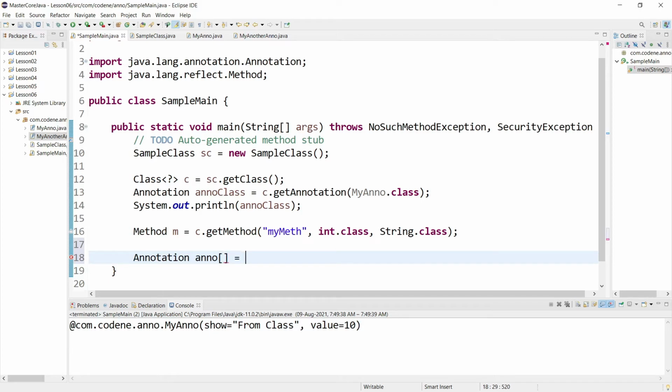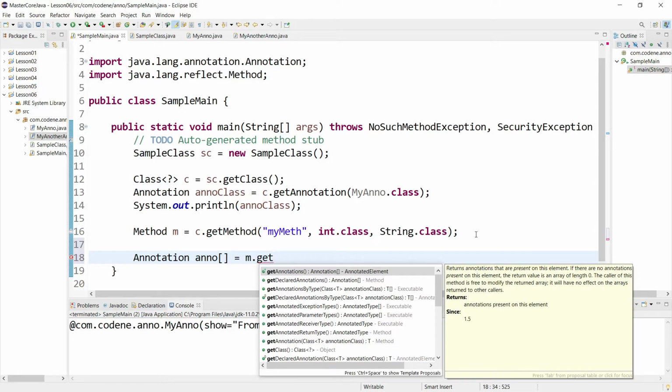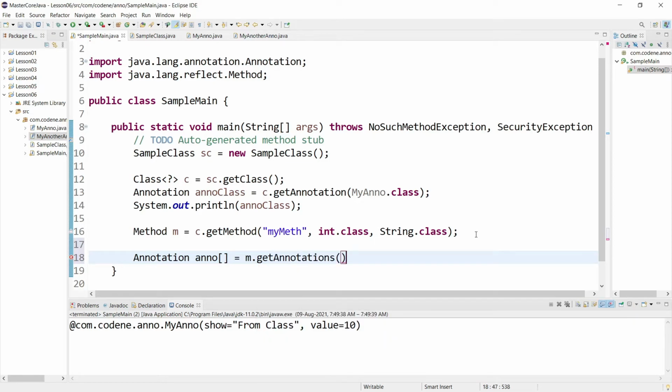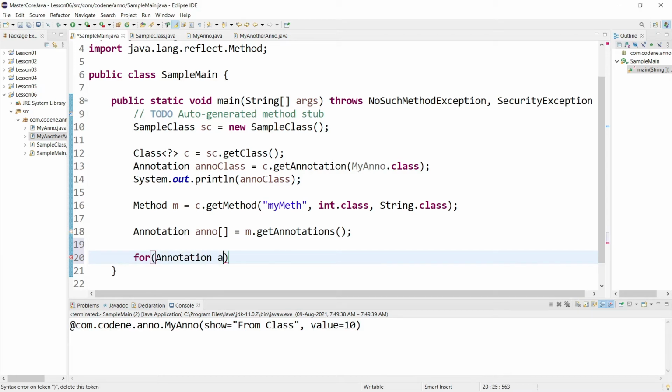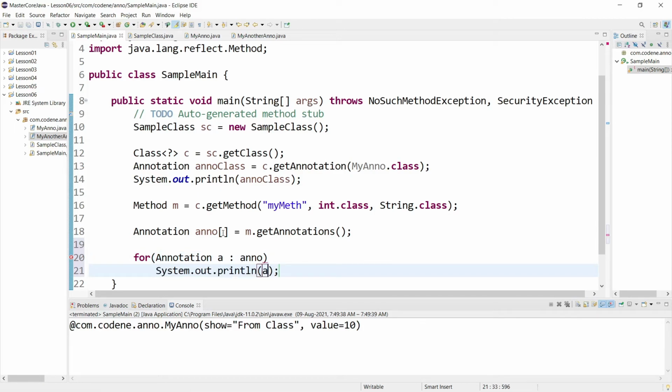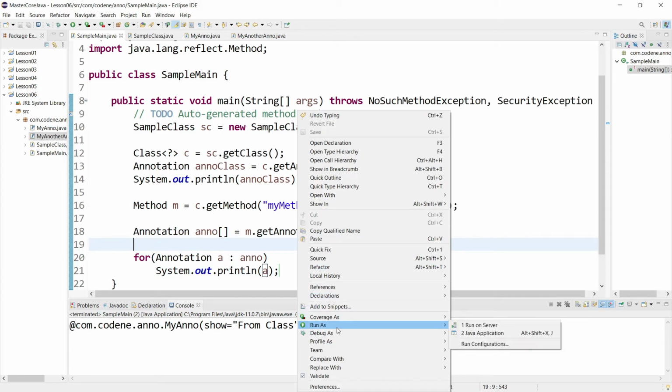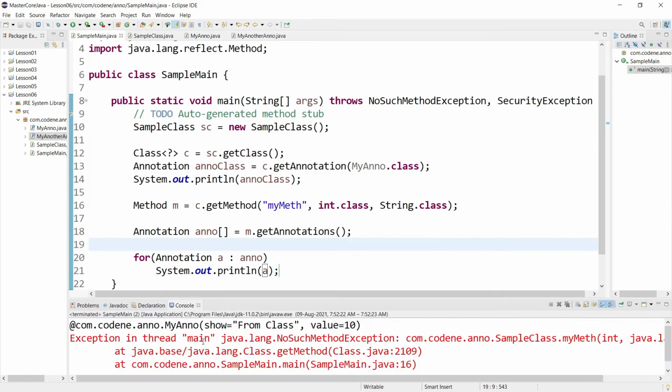All right, then I will get all the annotations. Earlier I got the annotation based on the name, right? But here when I write getAnnotations, it will take all the annotations that are present in the method. Also you could have done the same with the class. If you had written getAnnotations, it would have taken all the annotations as an array. Now I will simply write Annotation a anno, then print out all the annotations. So when I run this, I will be getting an output like this.